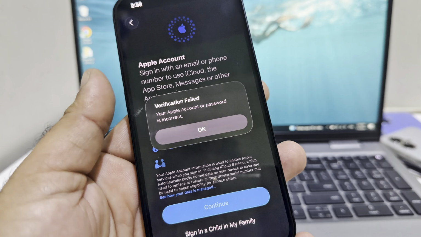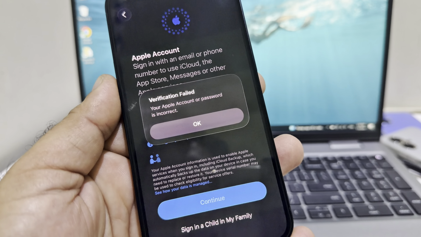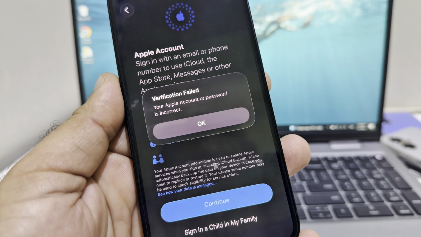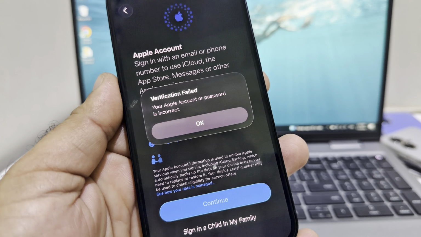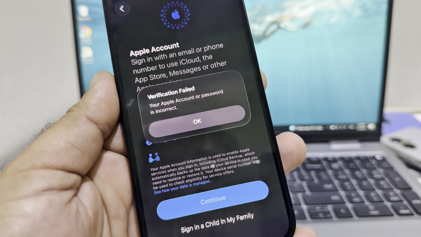Guys, in this video we will discuss when you try to log in with your Apple account and password, you may face this type of error: verification failed, your Apple account or password is incorrect. So how can you fix it? Guys, we can fix it very easily.